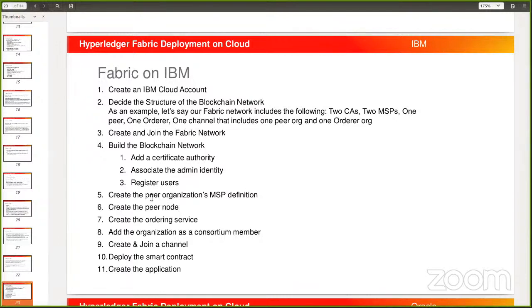Then create a peer organization, MSP definitions, then create your peer node, create the ordering service orderer, add the organization to it as a consortium member, and then create and join the channel, deploy a smart contract, and create the applications. These are the steps you follow step by step in order to deploy your Hyperledger on IBM.